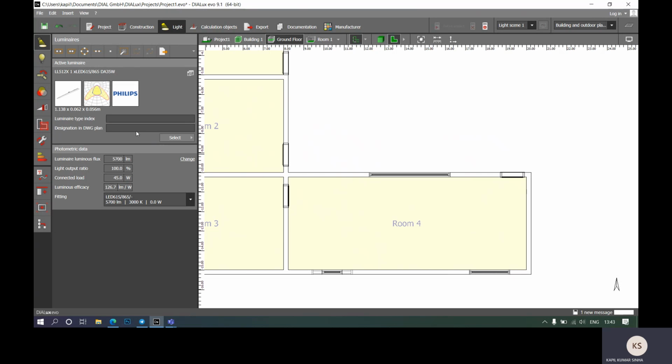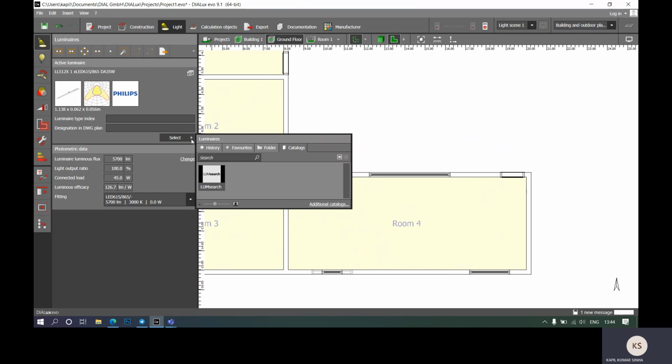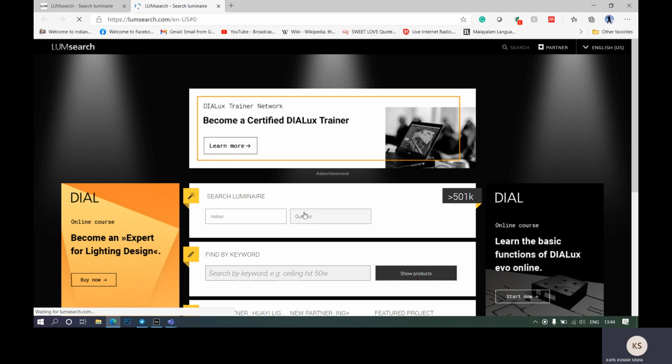So to choose the luminaire, you have to go to this. Right now, if you can see here, one luminaire is there because I have already imported it, but in your case it will not be there, because it doesn't come unless you have imported it from the net. So I'm just showing you how to import the type of luminaires you want in your project. For that you go to select. In history, whatever recent luminaires you have used in your project will appear, but you have to go to catalog to choose it from the net, then go to the lume search options.